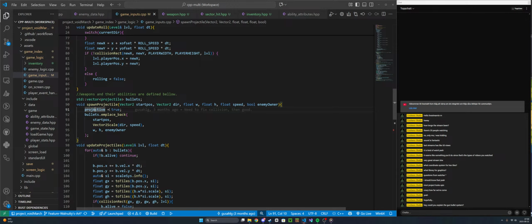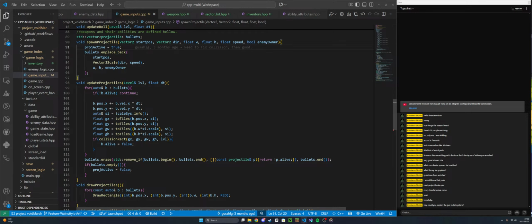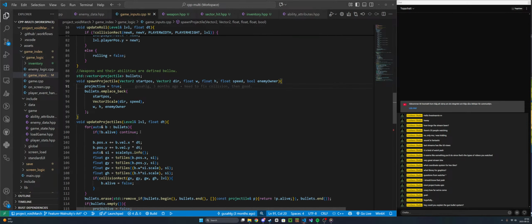So every time a new projectile spawns, it makes sure that this is true, and then it also once in a while does a check to see if there's no projectiles, and if so, it makes it false. So it's basically always true when there are at least one projectile. Yeah, and then we place the bullet here.